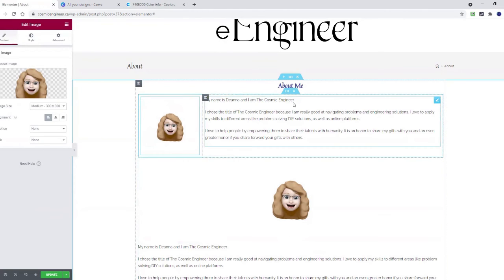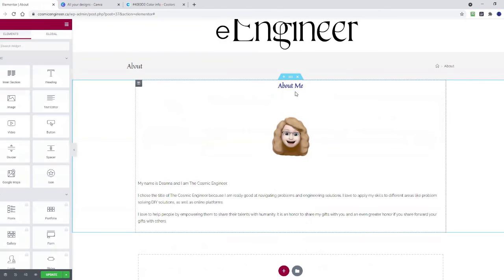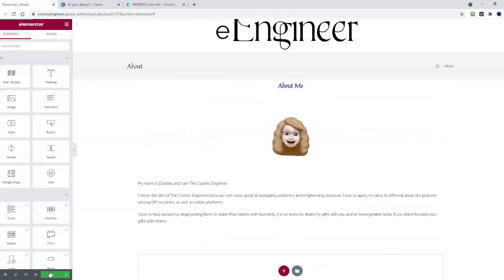So in this case, I'm not going to keep this, so I'll just X it. And then we'll save it again.